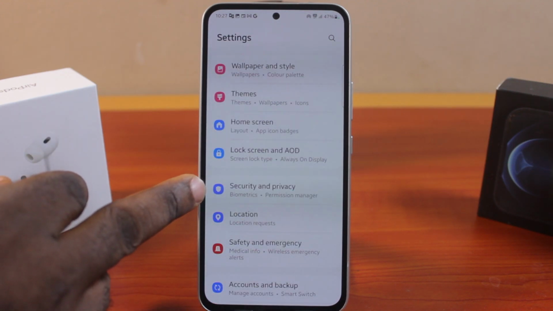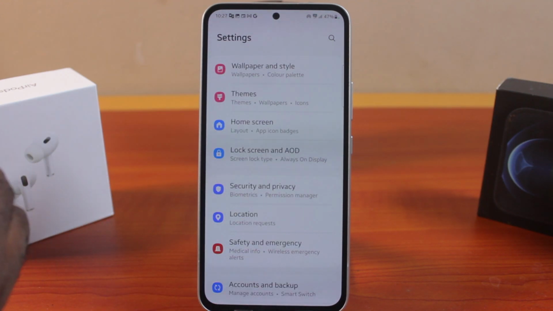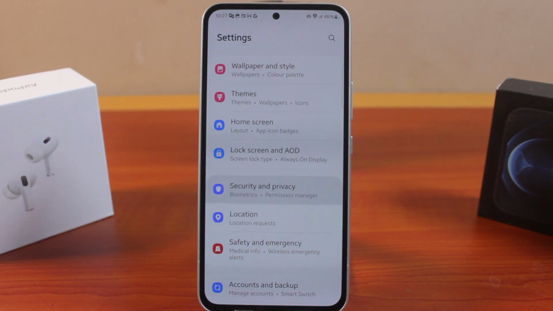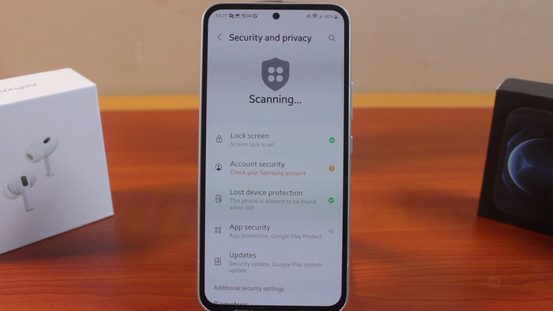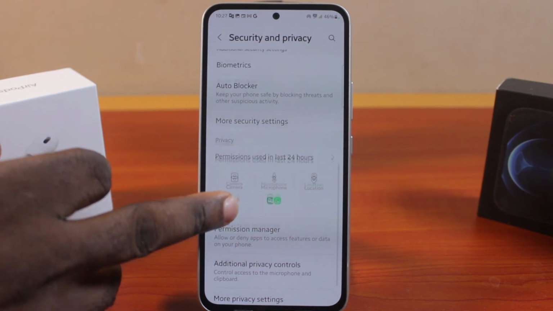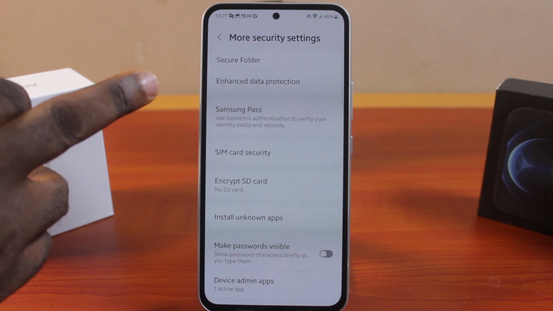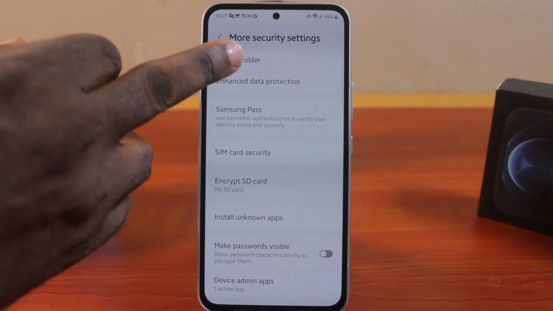However, if you are not seeing security and privacy, you should consider clicking on biometrics and security. So in this case, I have security and privacy. Go ahead and click that. Once you selected security and privacy, just need to scroll down and click on more security settings. Once you click on more security settings, then you should click on secure folder.